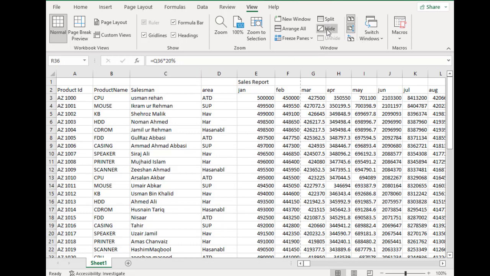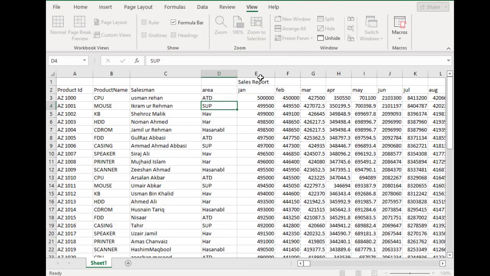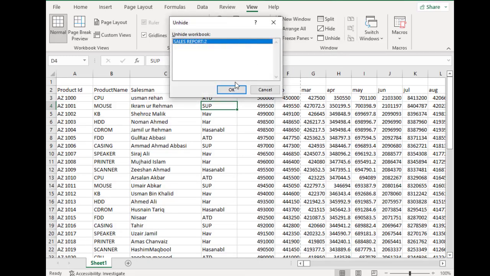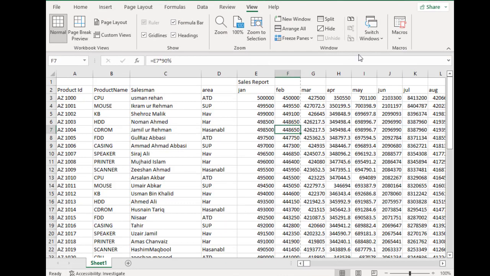And another one is hide. Hide command is used to hide the selected files. Now both the files are hidden. I can see nothing on my Excel. I will click unhide and click any of them to unhide them. Click OK. These will be unhidden.